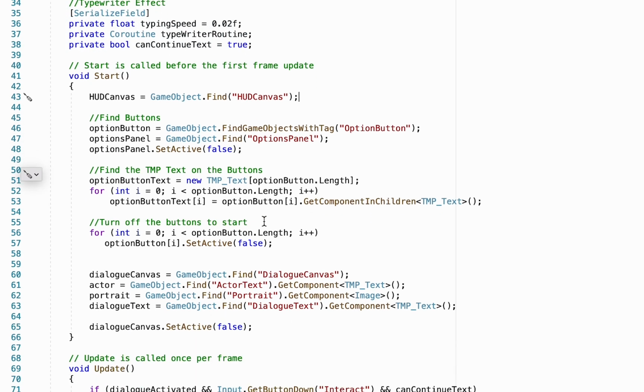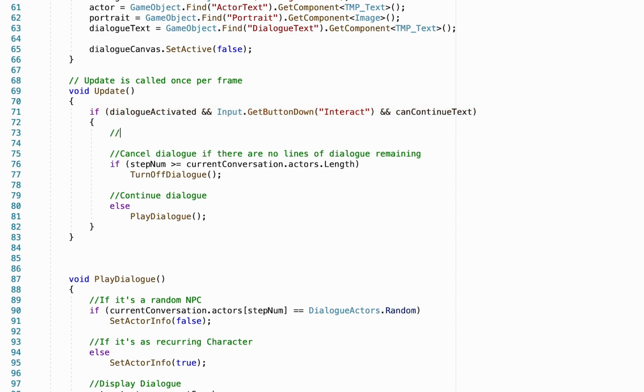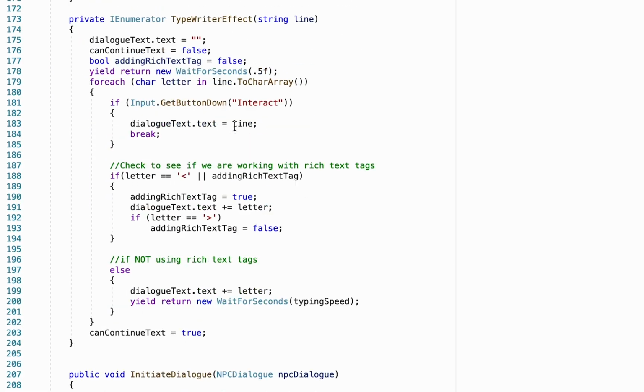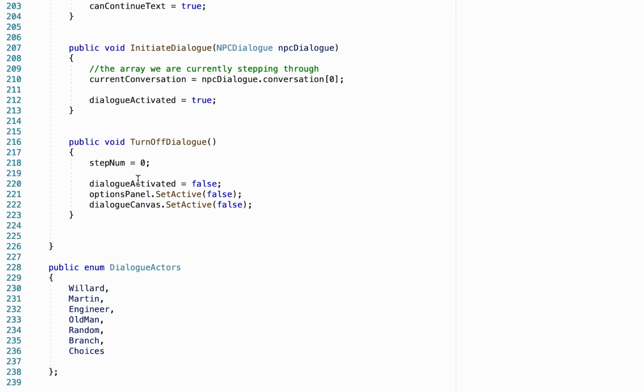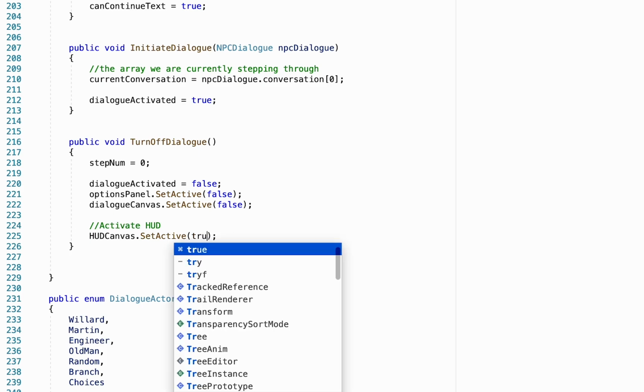Now we just want to actually turn it on and off. So to turn it on, we'll head into our update method, and this top line here is where we get a button press to start dialogue. So if dialogue has been started, we're ready to deactivate the HUD. We can do this pretty simply by just going HUDCanvas.setActive false. I'll then copy those two lines. We're going to pop all the way down to the bottom of our script here in the turn off dialogue. And at the very end, as we're turning off the dialogue, we're simply going to activate the HUD. Don't forget to change setActive to true.